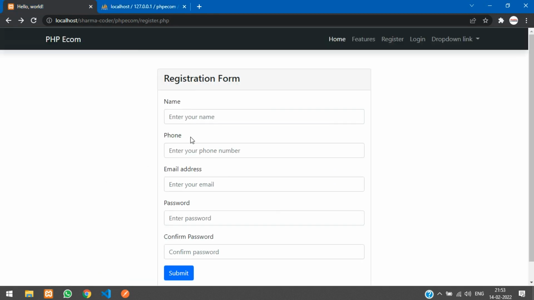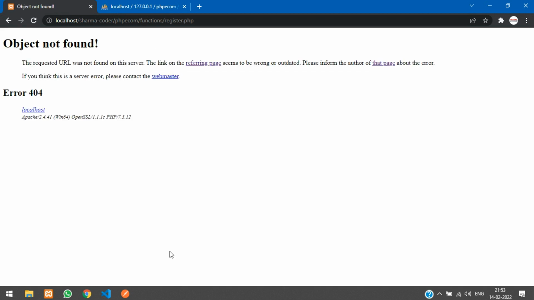Now let us just check if our password and confirm password is working. So if we put wrong password, does it redirect back or not? So I'll just put something over here, then say test at, and then I put a wrong password in the confirm password. And when I say submit, it is redirecting back to register page.